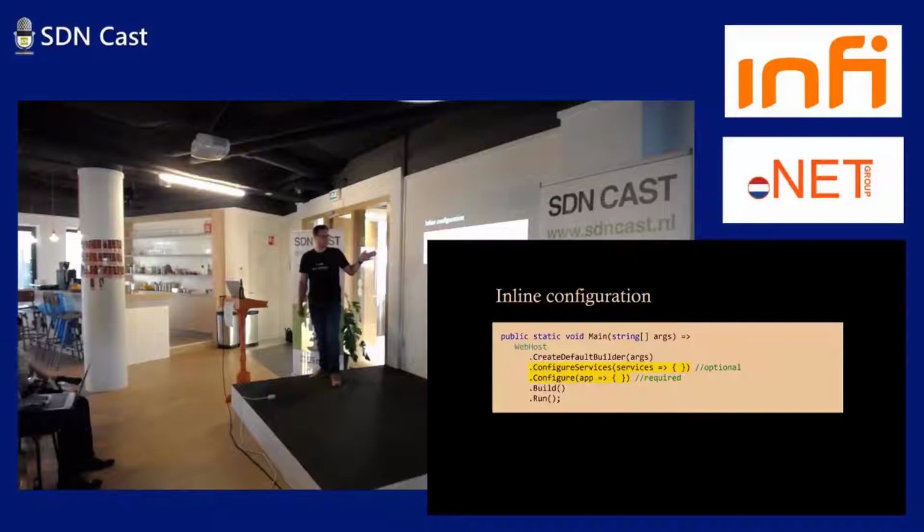What it does is basically run our application by creating a web host, and it runs Configure, which is the start of the pipeline. Then you have the optional ConfigureServices, which is the dependency injection services part. You can do this inline if you don't want a separate startup class file, for instance.